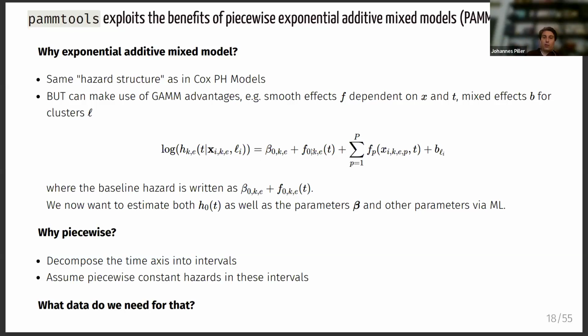And then the first part is the baseline hazard. We will later compare them to the proportional hazards model, which basically has the same structure. And then in the last part, this b is our random effect. For instance, if you have patients in different hospitals and you want to account for the variation between these hospitals, you would then maybe, if it makes sense in your specific setting, include a random effect.